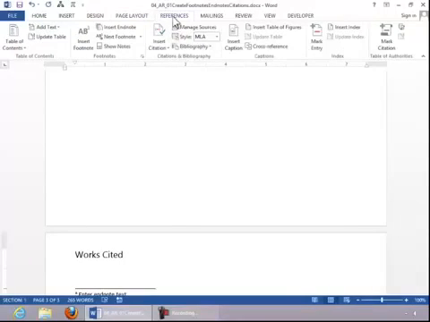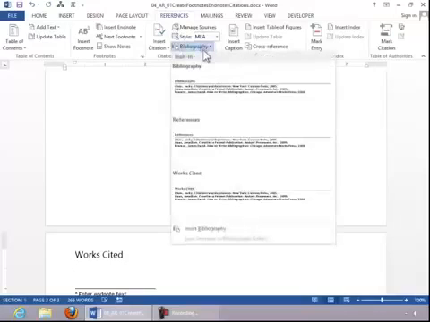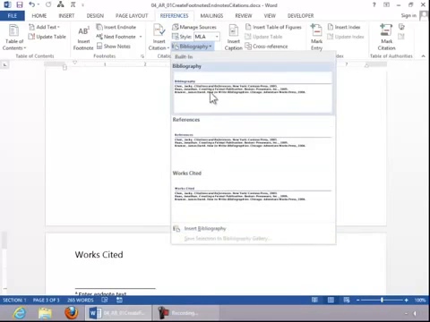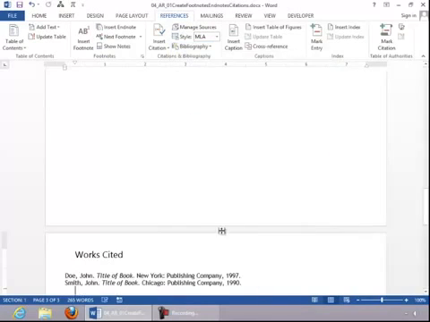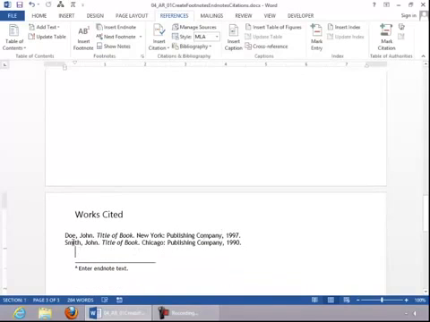Return to the References tab, click on Bibliography, and then click Insert Bibliography if you want one that's not formatted, or you can choose one that has the heading here. And you can see that I have 2 books that I've used as sources, and those have both been inserted.